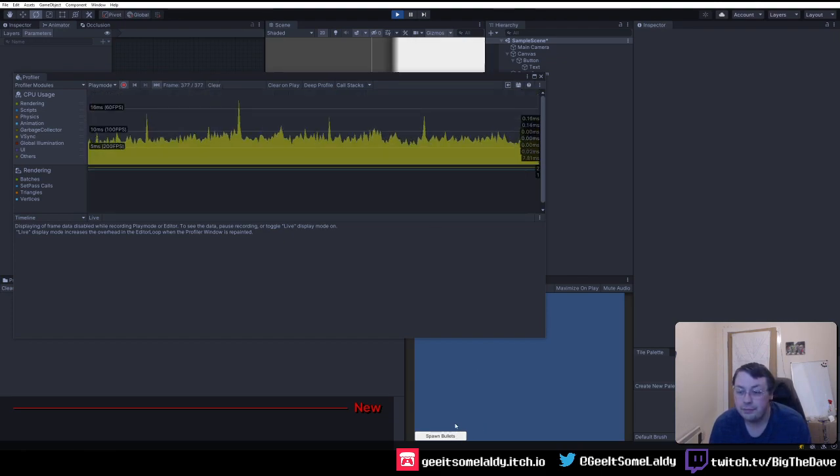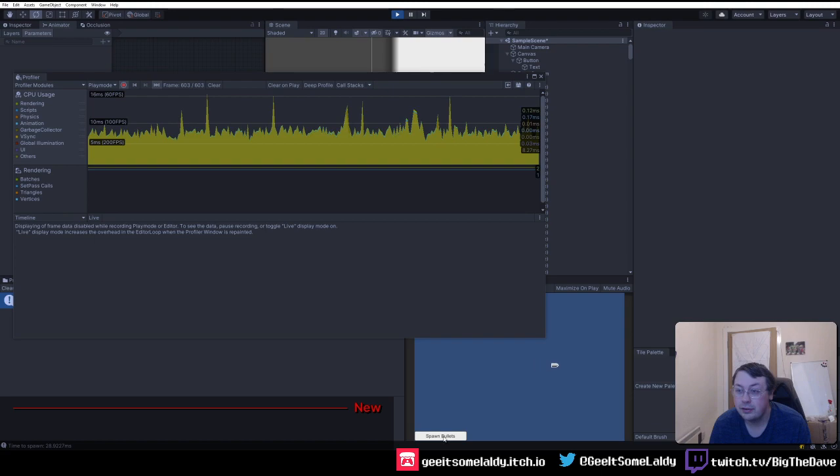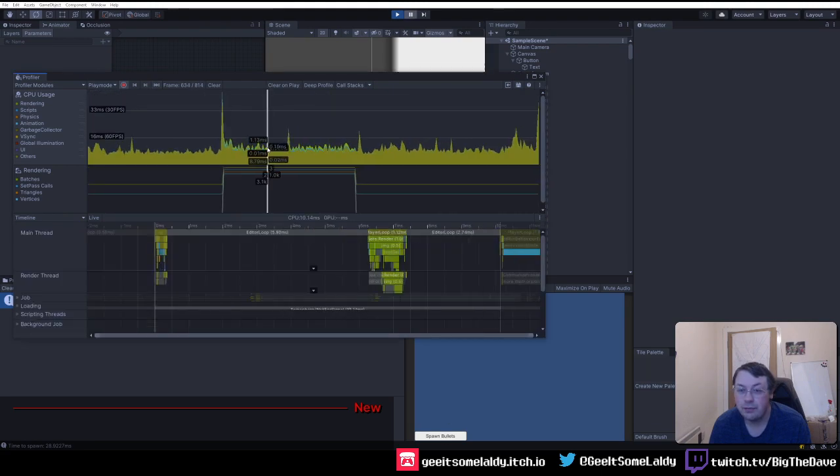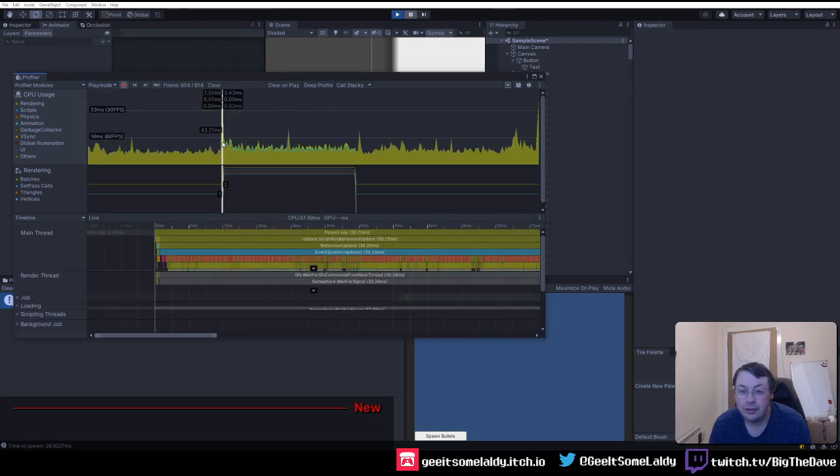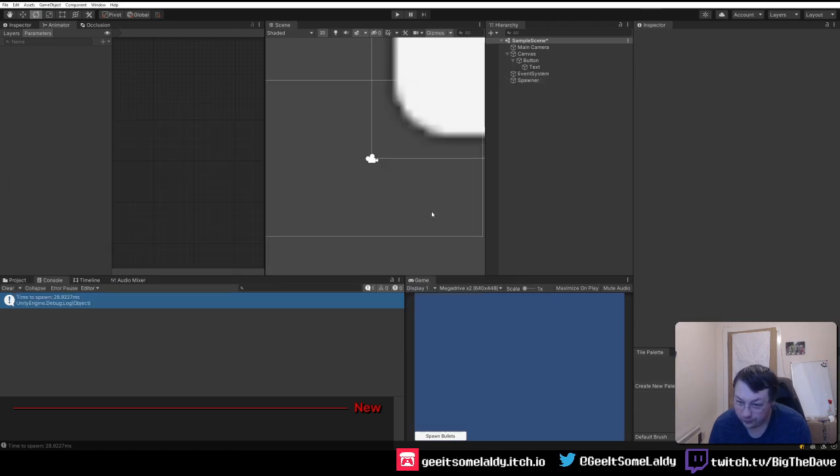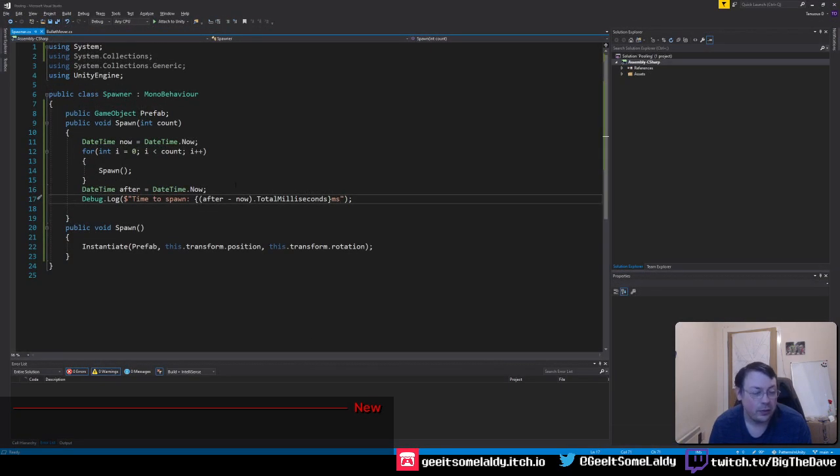So what we're going to do is run that, and you're going to see some spiky stuff. And we're going to hit spawn bullets, and that spike right there is us spawning 1,000 bullets. And that's not good. So the way the code works is you call Spawn, you give it a count, it loops through it. All it does is instantiate the prefab at the position and rotation of the spawner.